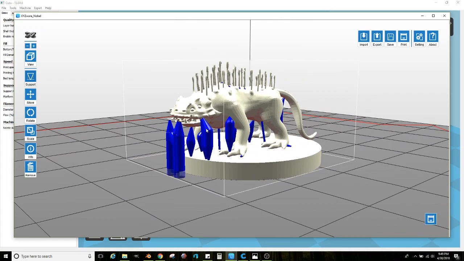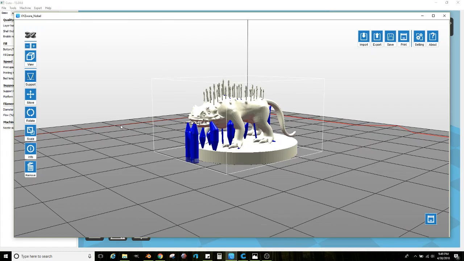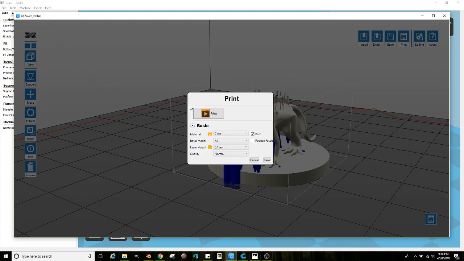And since this is an SLA machine, it's not printing from the bottom up, it's printing from the top down. So it's upside down, basically. So these supports, instead of holding this thing up as it prints, are actually pulling it towards the bed the opposite way. So it's weird. Alrighty. So that's the supports, and then you just go to the print section, and it's going to slice away and print this bad boy. And then there you go.